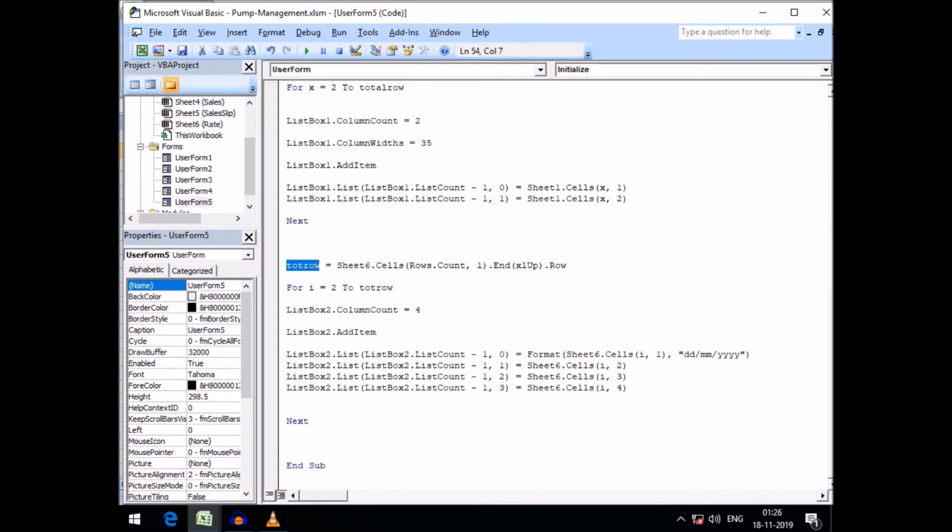Here I have taken a variable as dot row, and this will take the reference of sheet 6, and it will count the total rows of sheet 6. In this way, we have written this code in our previous forms several times, friends. That is sheet 6 dot cells rows dot count, comma 1 dot end xlab and row. It will count the total number of rows.